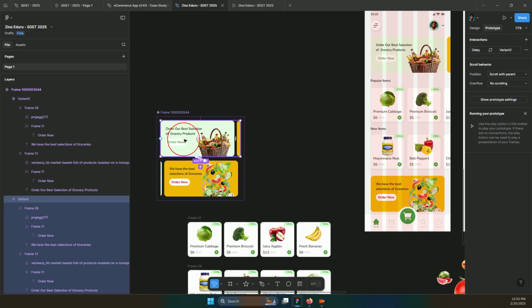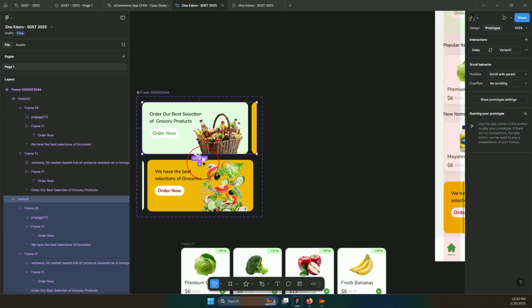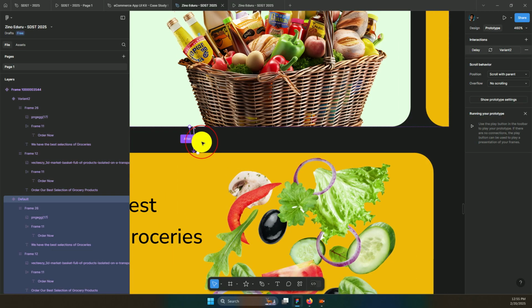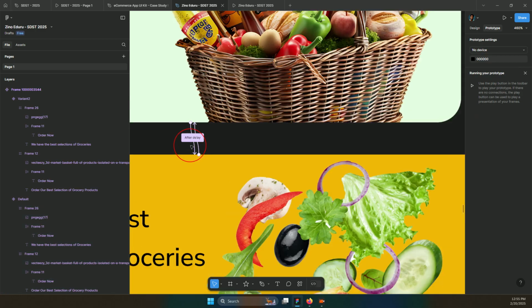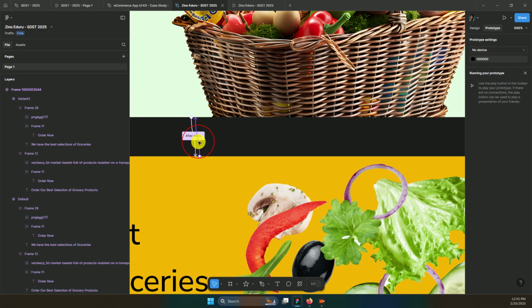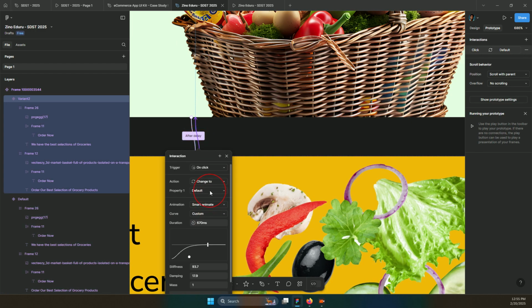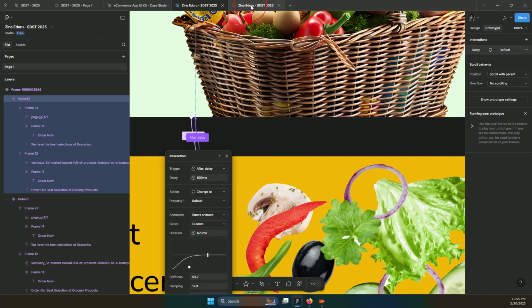Okay, so we selected this, we put it to this, selected this, put it to this, and you can see that all of them are after delay. So this after delay, smart animate, and then we have the other one too, still on after delay. Oh, it's on click, my mistake. So you change this, don't make it on click, please. You make it after delay. Okay, that's what you do.